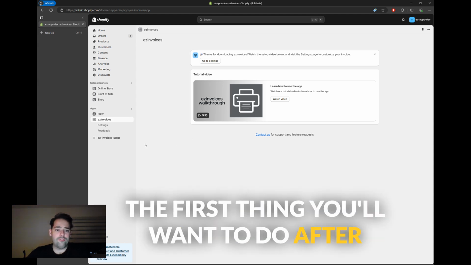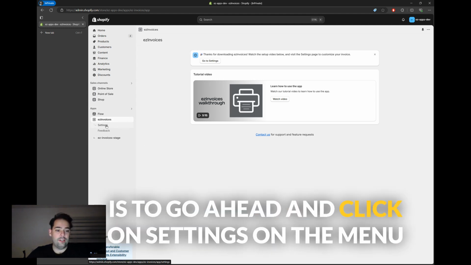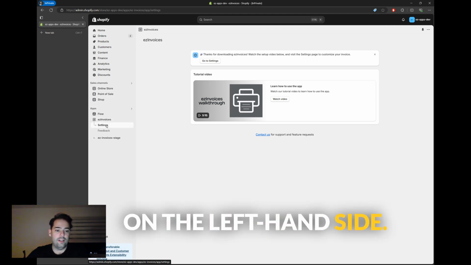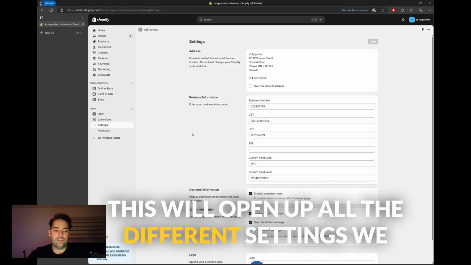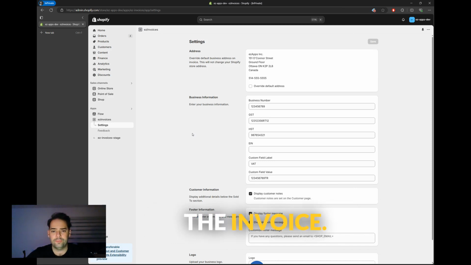The first thing you'll want to do after downloading the app and watching this video is to click on settings on the menu on the left-hand side. This will open up all the different settings we can fill out and adjust so that they will appear properly on the invoice. Let's go step by step.